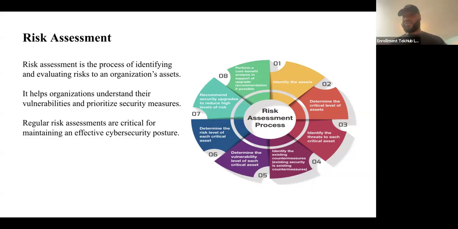Because if I'm a developer and I'm pissed off and I want to mess up some code, I can do that if I have direct access to the database. Okay. So that's why we have risk assessments, right? What can we do to strengthen our system?